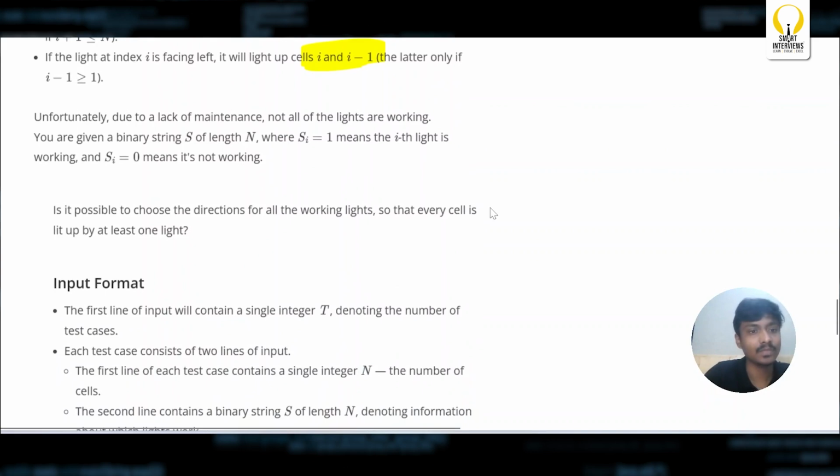Now, unfortunately, due to lack of maintenance, not all the lights are working. So you are given a binary string S. It's a binary string consisting of only zeros and ones. It is an indication here, where S of I equals 1. That is nothing but the character at that index in the string. If it is 1, it means that the ith light is working, and S of I is 0 means it's not working.